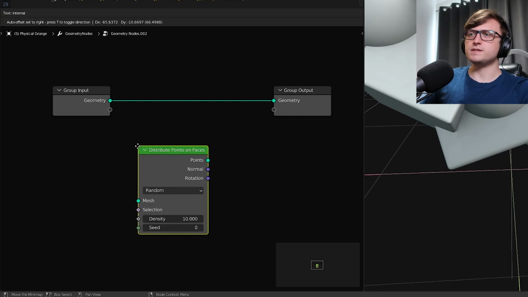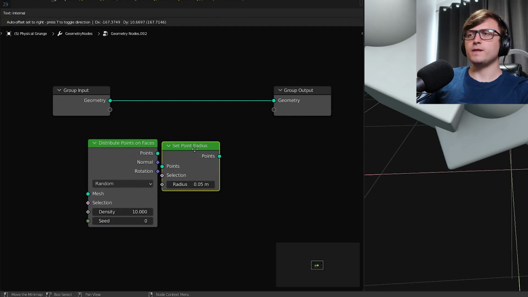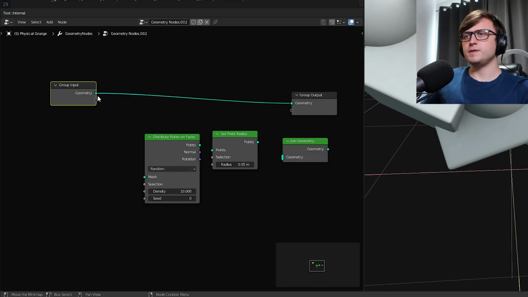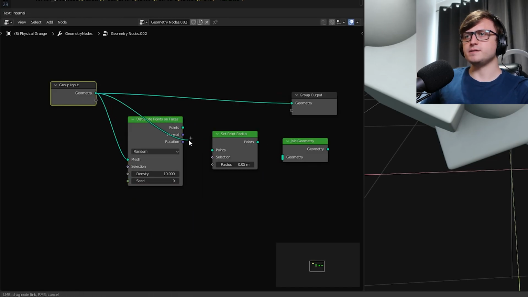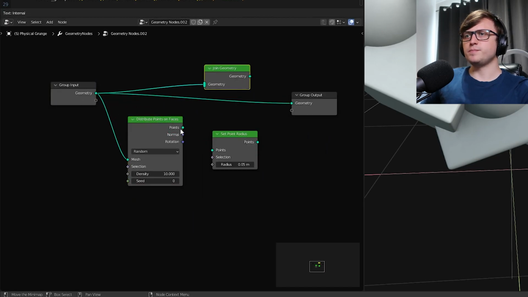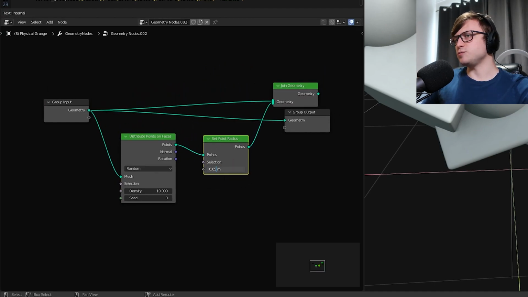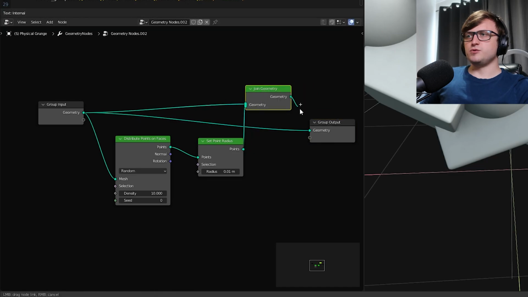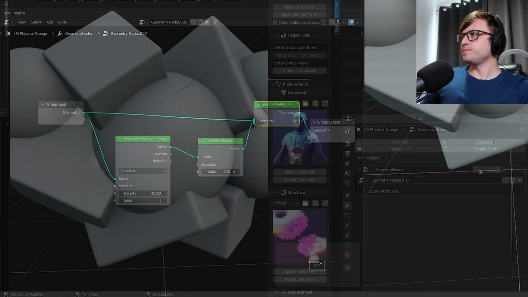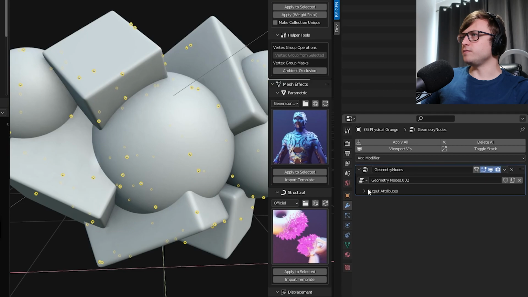So distribute points on faces, set point radius, and a join geometry. Let me just set these up. So plugging that into the distribute and to the join geometry, points there as well. And we'll put the radius in between and set that down to something like 0.01. And then we're going to take the join geometry output, and there we go. And then let's just re-enable these in the modifier stack.